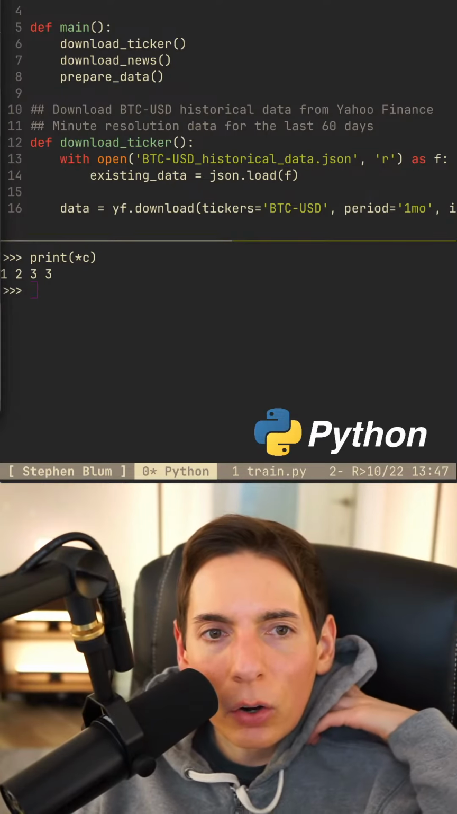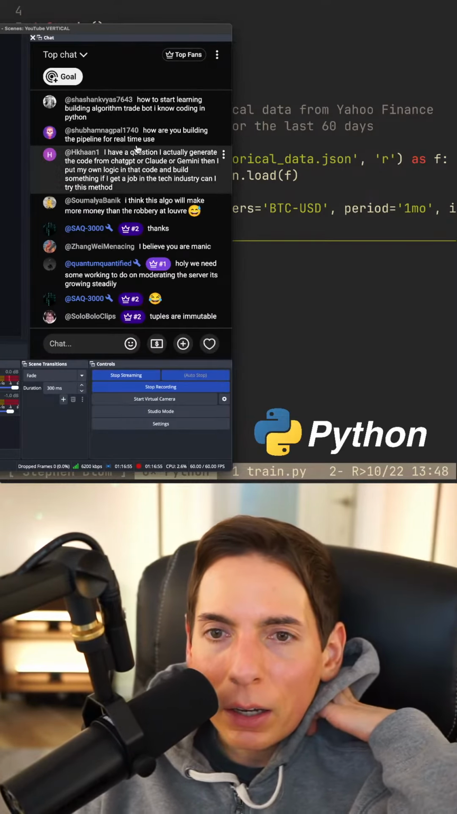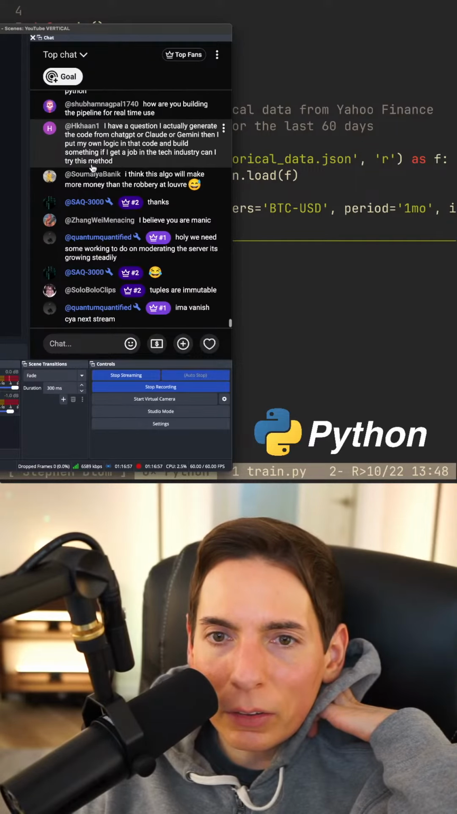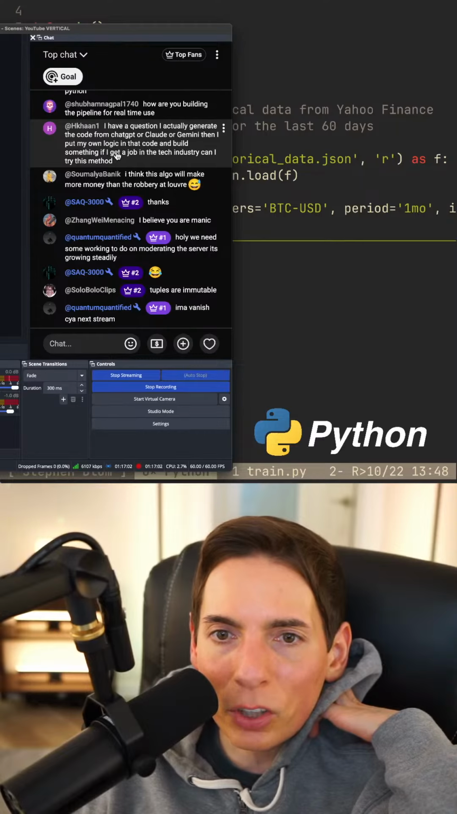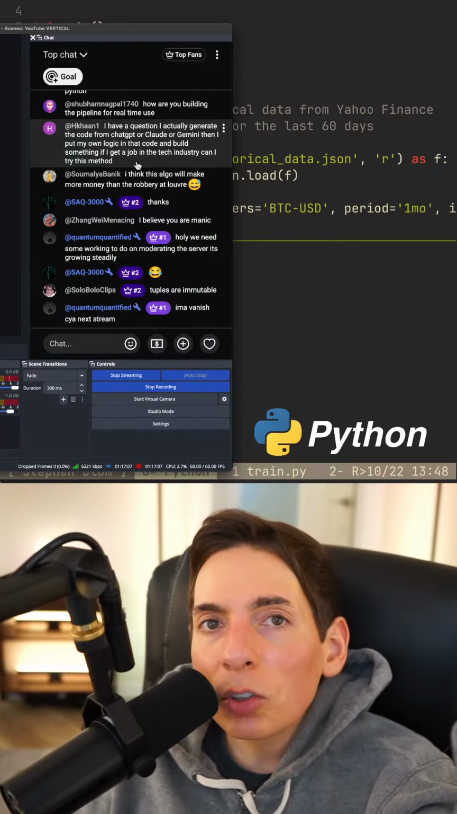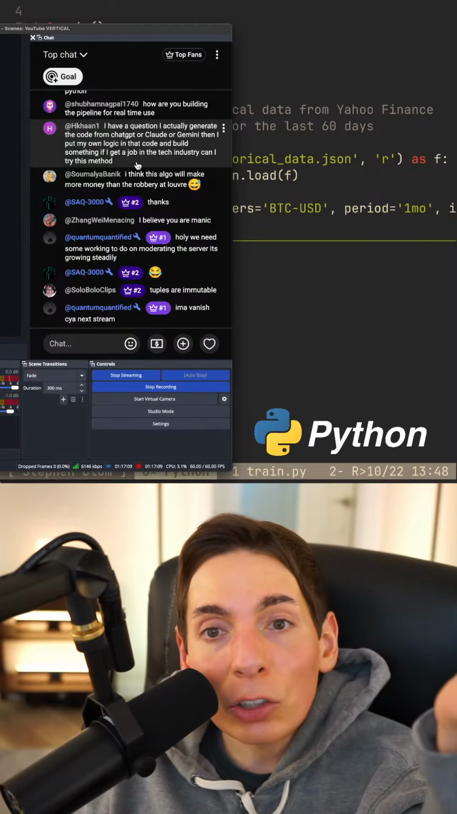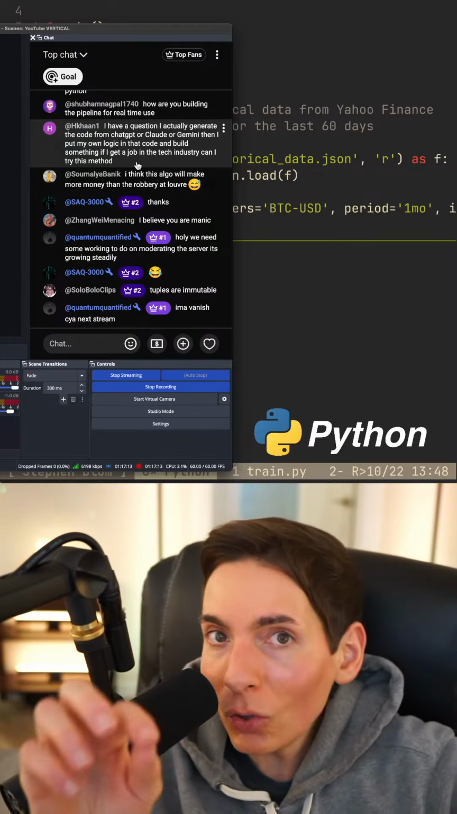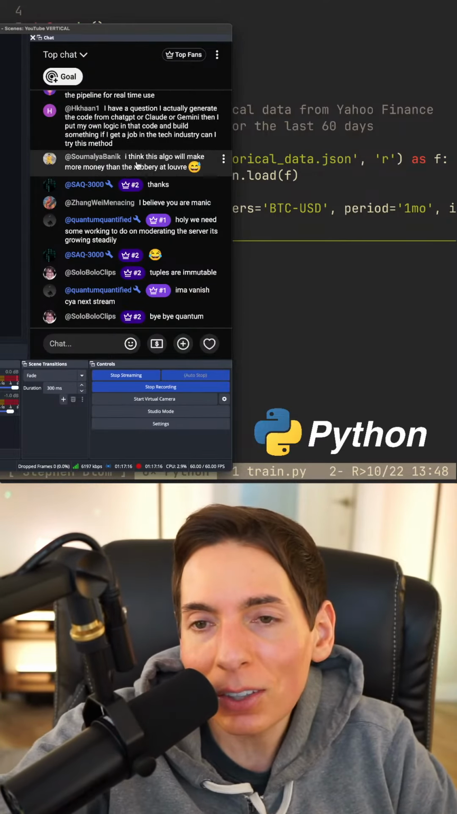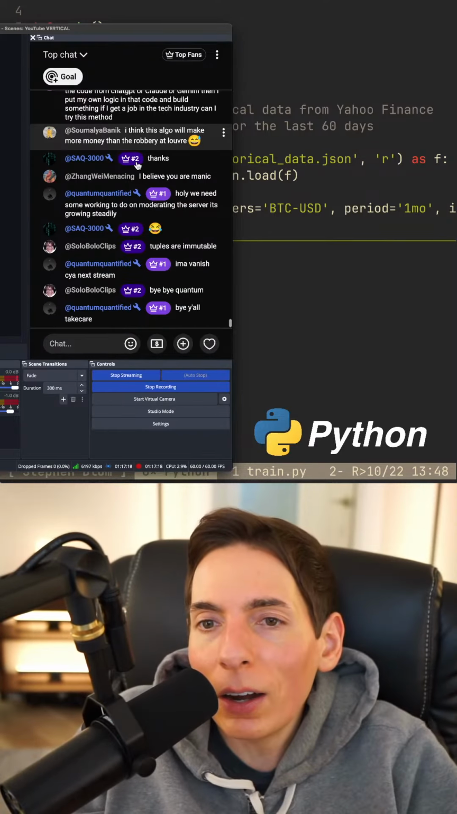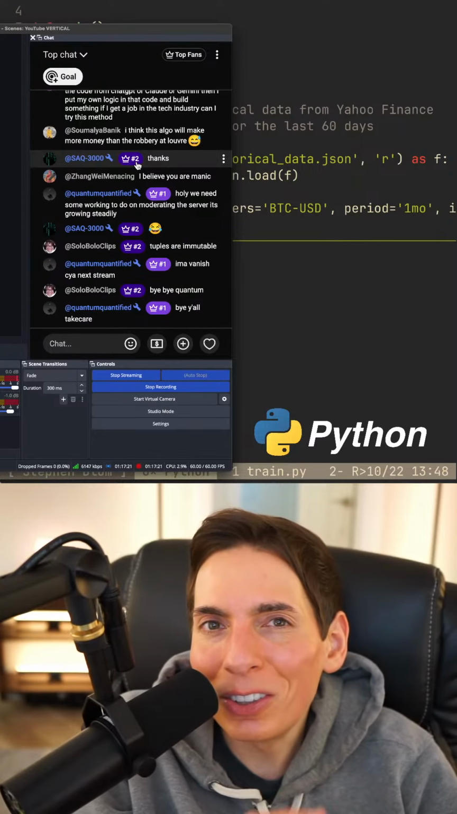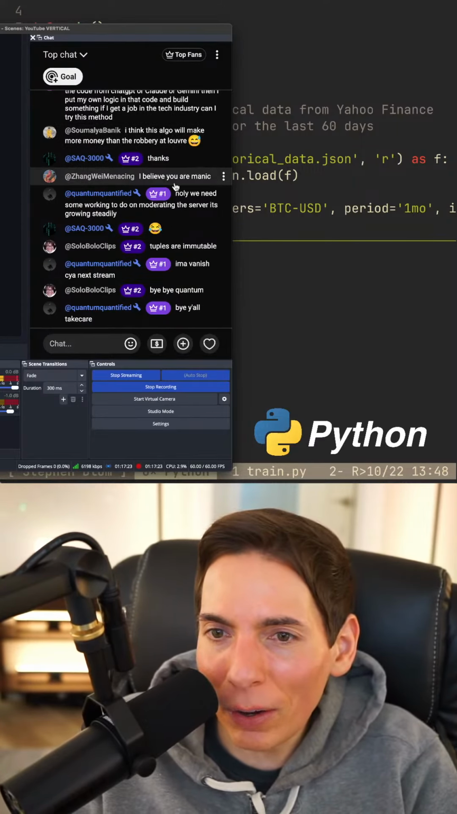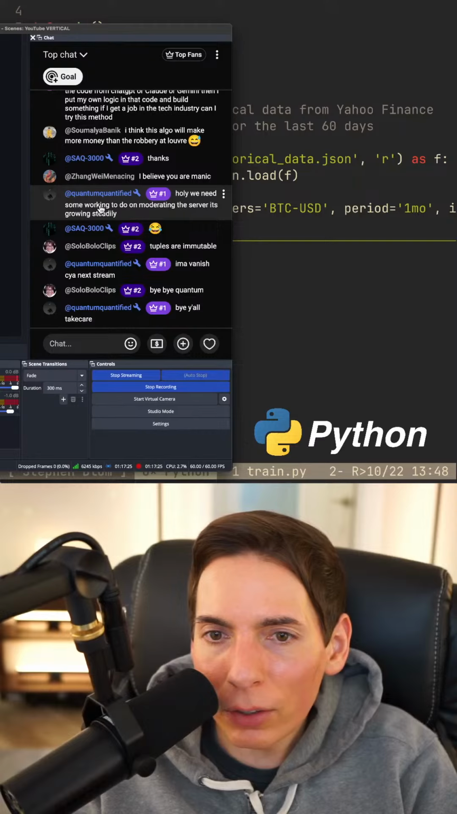Okay, we got a question, everyone. I actually generate the code from ChatGPT or Claude or Gemini, then I put my own logic in the code. If I get a job in the tech industry, can I try this method? Yes, because that's basically the current expectation, that you can use these code generators to be efficient, and then you move forward from there. However you can be efficient, you want to use the AI code generators.